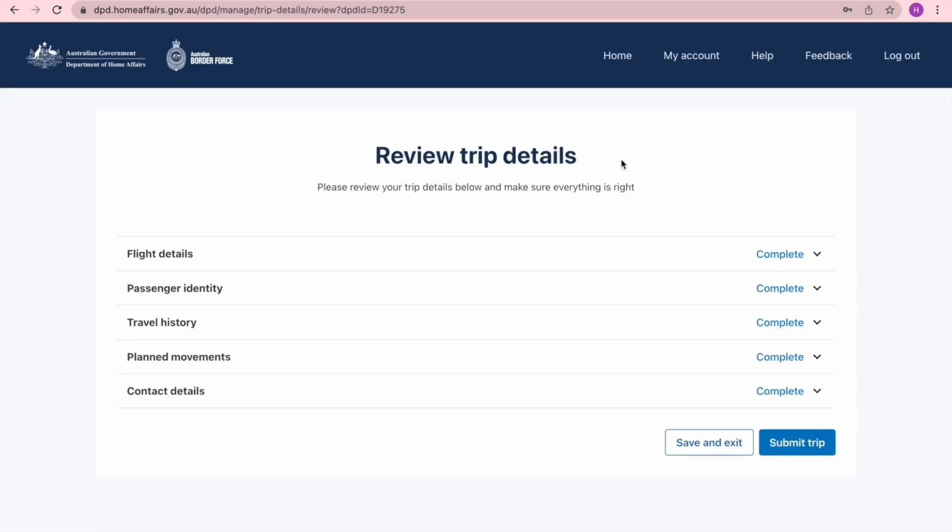Next, you will come to review trip details. So it says, please review your trip details below and make sure everything is right. So you have your flight details there, so you can click on that down arrow there and check those details are correct. The same with the passenger identity, travel history, planned movements and contact details. Once you are happy and have ensured that everything is correct there, then go ahead and submit trip.